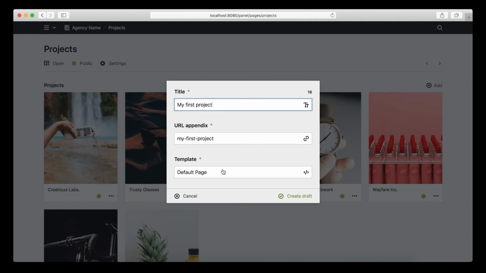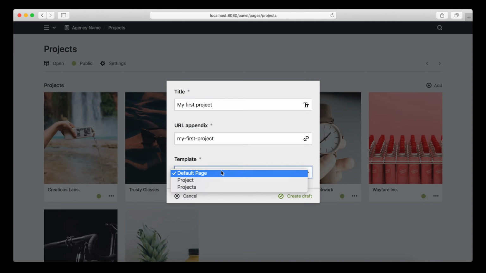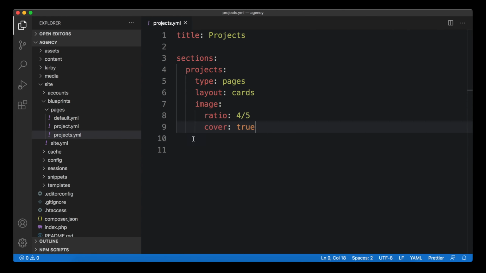And then you have the select box here for the template for the subpage that will be used. And so far it is still a select box, so I can select from all the page types that we've created so far. And they are basically the ones that we created in the blueprint section. So if you go back here, you can see we have a default blueprint, we have a project blueprint, we have a projects blueprint, and they will turn up in that select box.